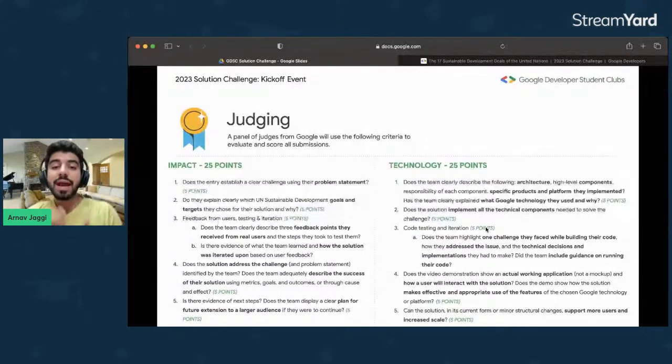Under technology, you would have your team clearly describe the architecture, the high level components, and the platform and the products that you're using. So these are a few aspects under impact and technology. You can read them at your own pace.